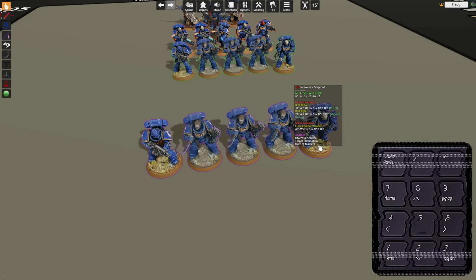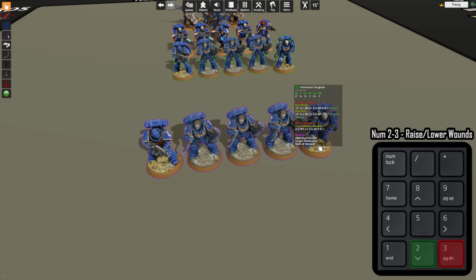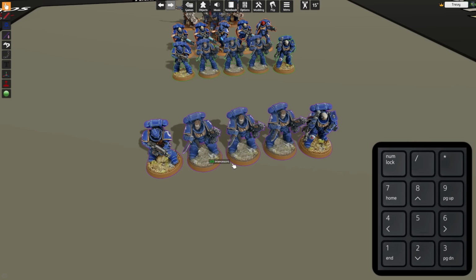If we use numpad 2 and 3, we can change the remaining wounds on our model. Numpad 2 reduces the amount of wounds assigned to that model, so we can see that that number in the tooltip is going down. Numpad 3 puts them back up if you have to heal them, and we can see once we mouse over these models that you can tell how many wounds a model has remaining.